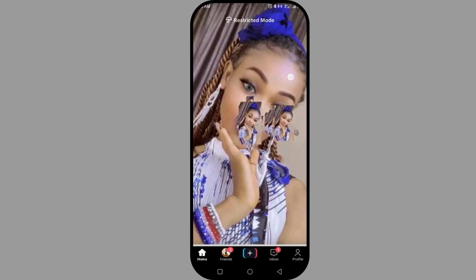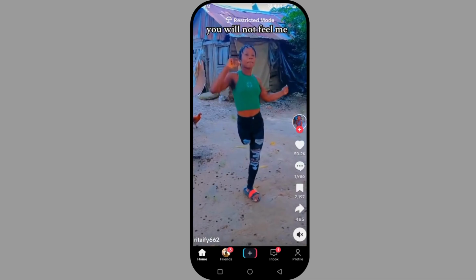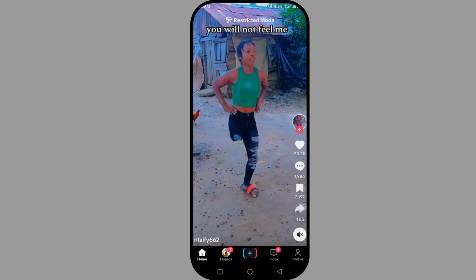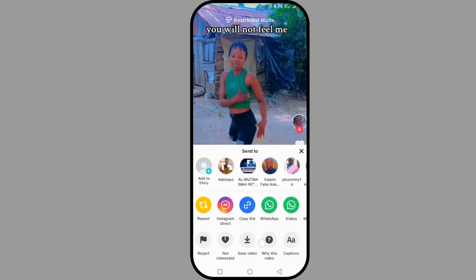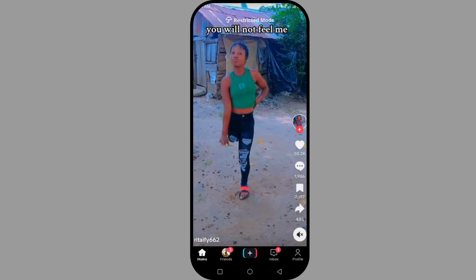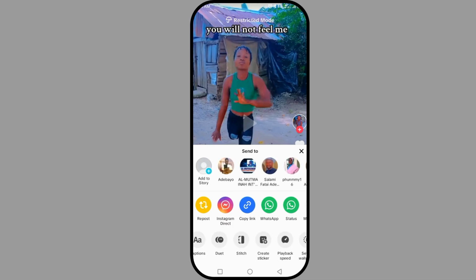Okay, now let me find this video, this one. Let me click on this. Just make sure you click on your share button. Let's click on the share button. Now click on share and let's go and find the stitch. You can see this one is available for stitches. Just click on the stitches.